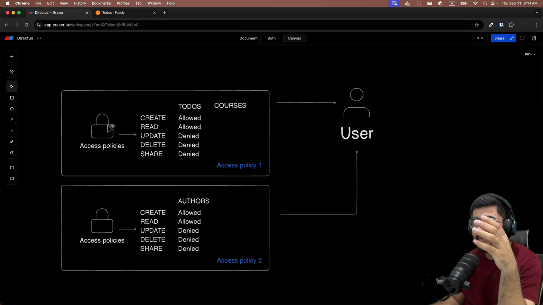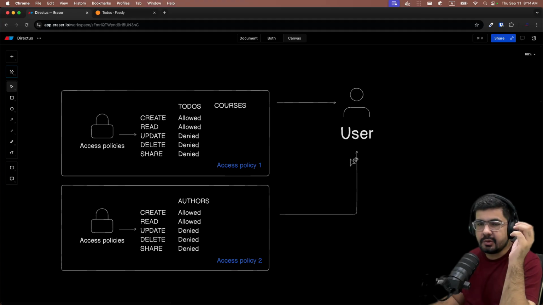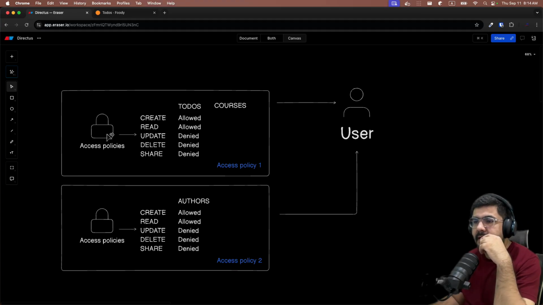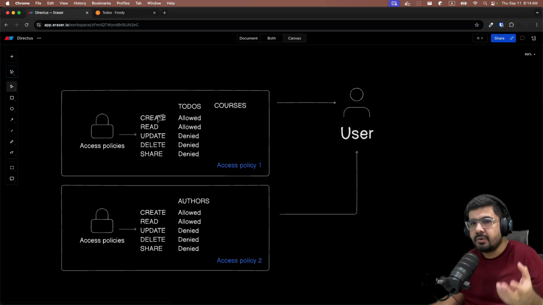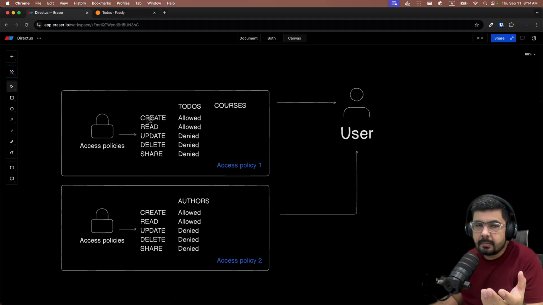and how you can create multiple access policies and link those access policies with your end users. In simple terms, just assume that these access policies are like permission groups related to the collection. Here you can see we have all those operations, which are create, read, update, delete, and share. We normally call them CRUD operations.